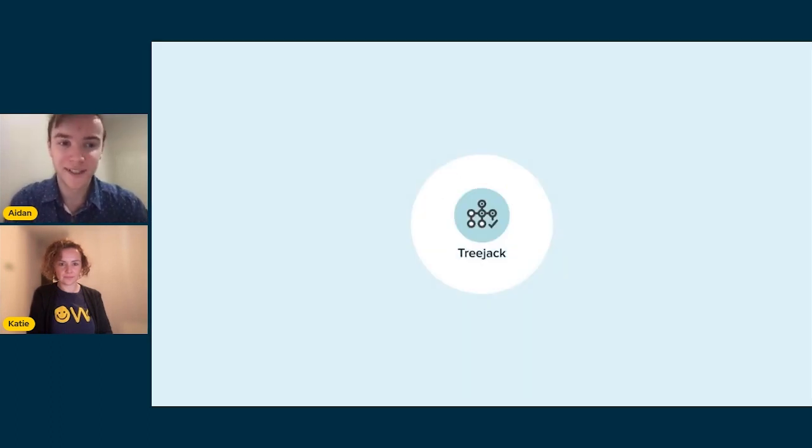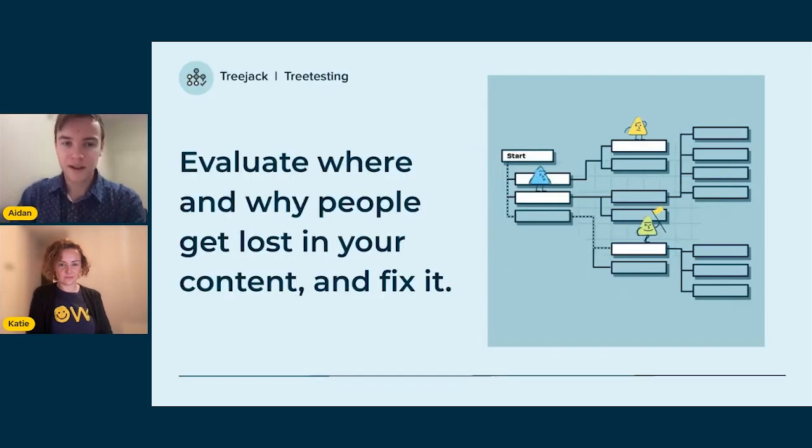Today, though, we're going to be discussing Treejack and specifically benchmarking your information architecture with Treejack. Put simply, Treejack is going to help you evaluate where and why people are getting lost in your content and fix it. So really, it'll help you drill down into, are people able to navigate to where they need to go to complete the task that they need to complete. Right now, I'm going to throw it over to Katie to show you what this looks like for a participant.